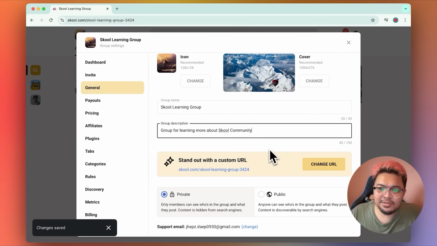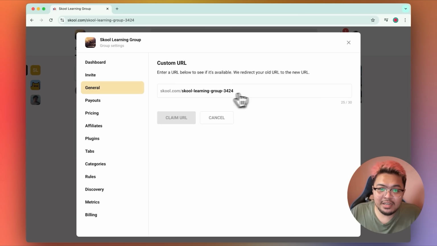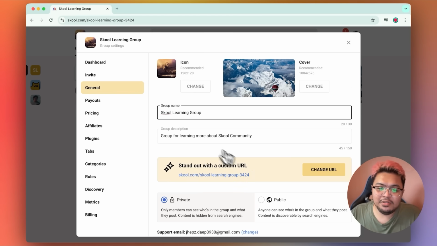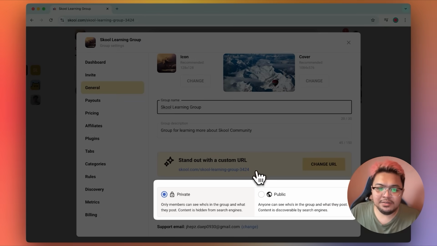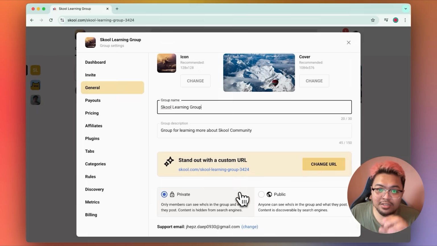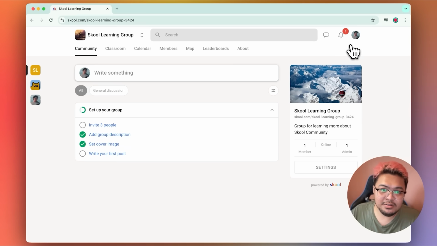The next thing that we can do is you could actually change your URL with a custom URL. So if you click on that, it'll give you an option to add a custom URL or basically change the slug for your community. So we'll leave it as that for now. And below that, you also have the option to change the privacy settings for your community. So you could either go private or public. So we'll leave it as private for now and close out of it.